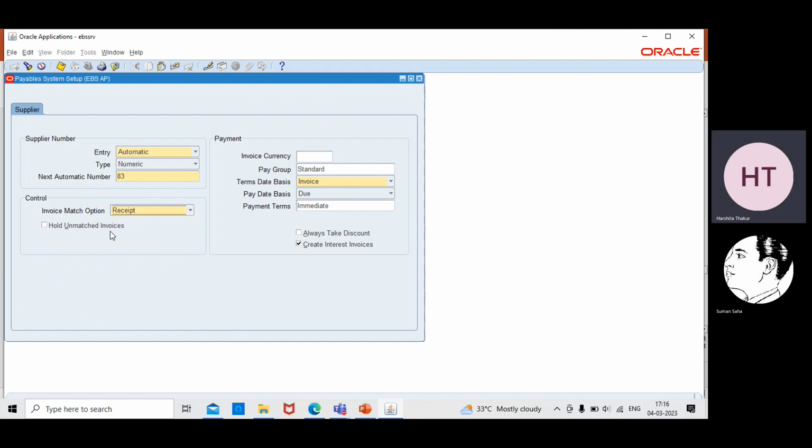Then if you want to hold unmatched invoice, you can just enable this checkbox. So what will happen if any invoice is unmatched? It will place a hold on it. So hold and release is another concept apart, which we will hopefully see in our session. Or you can just understand like that if there is an invoice when you are going to create an AP invoice and it is unmatched, so it will place a hold on it. When you validate an invoice, it will not allow us to move further there. So if you want, you can just enable this checkbox.